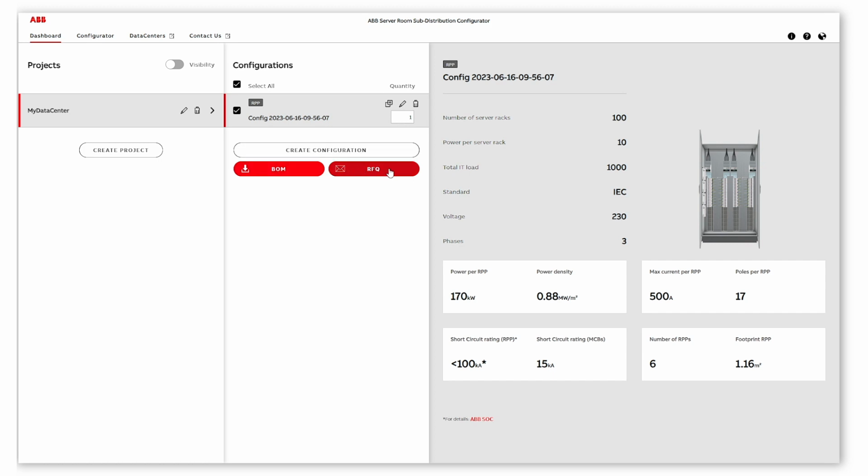To contact the Data Center team for additional assistance, use the Contact Us tab.